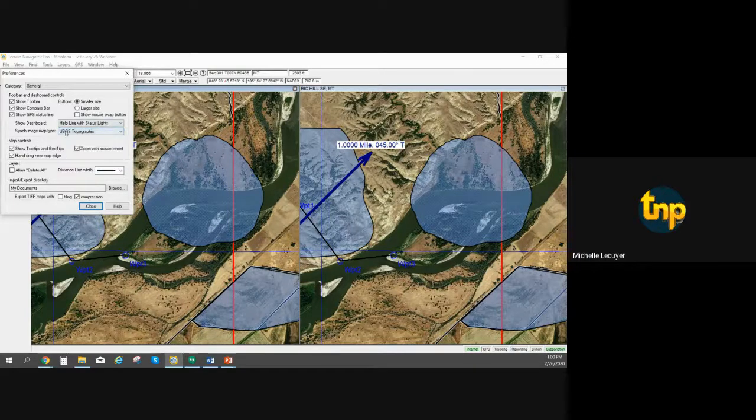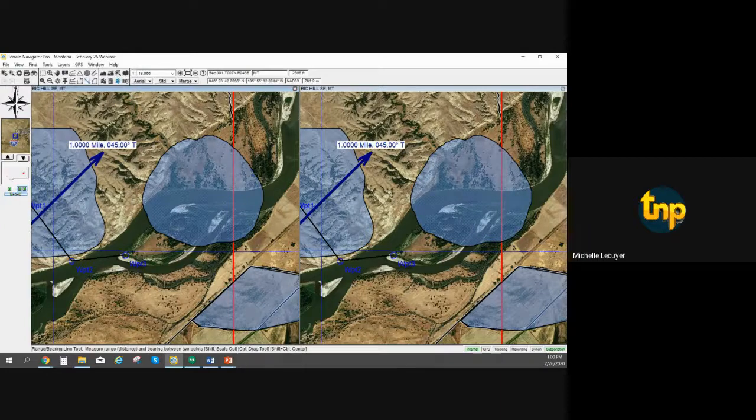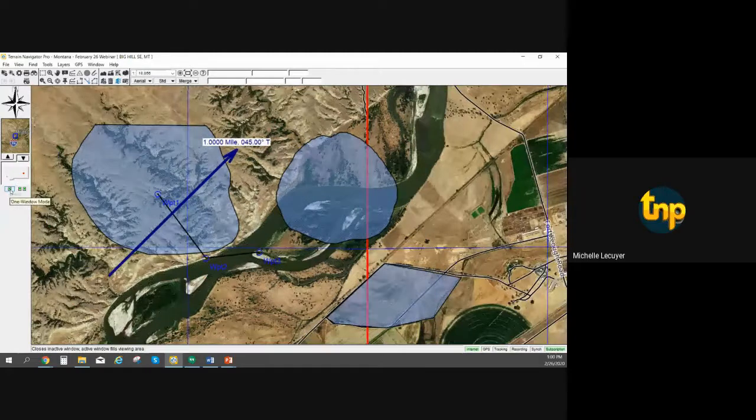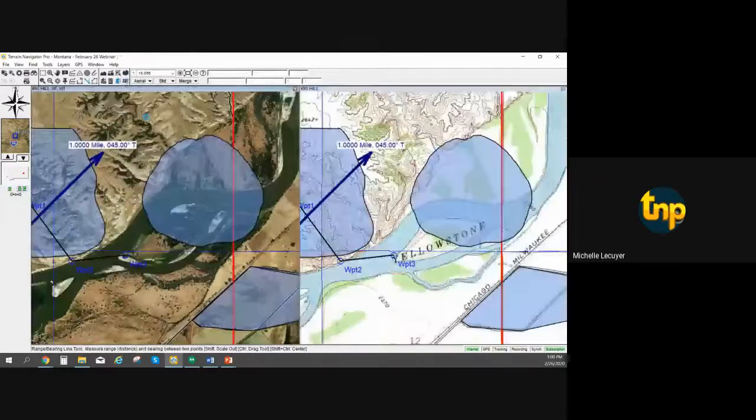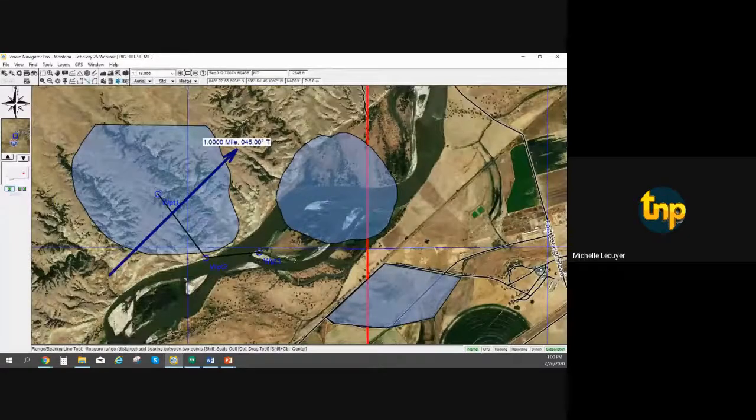So let's say you want it always to sync with a topo. You can go ahead and click Close. Let me go ahead and return to my one screen view. Click on this, and you'll see that it syncs up with the topo that I selected. So you can customize. It doesn't just sync with aerial, but you can also set that preference as well. I'm going to return to my one screen view. And so those are ways that you can easily access the maps in the TNP map library.